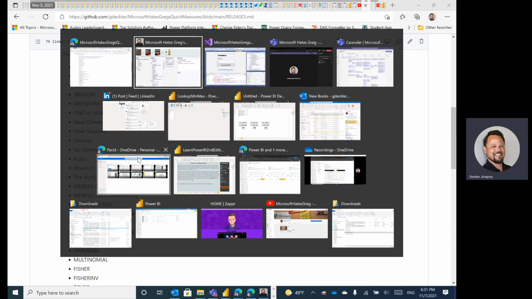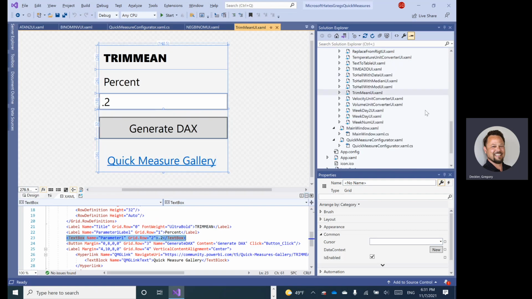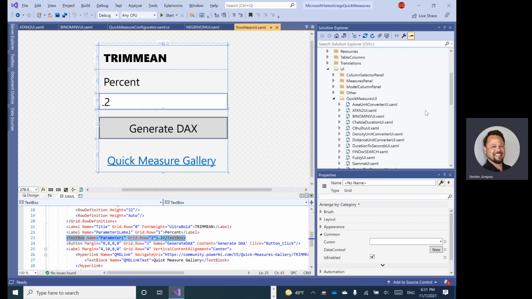So now there is a JSON file that sits out there, and in theory, you could use it to create your own quick measures, but you'd really have to know what's going on behind the code to understand how to do that effectively.